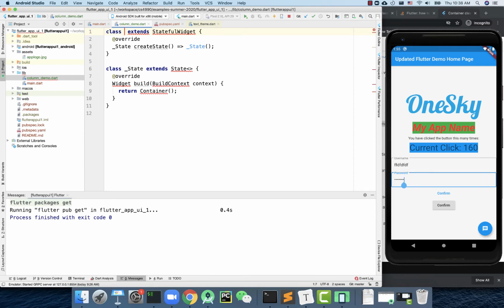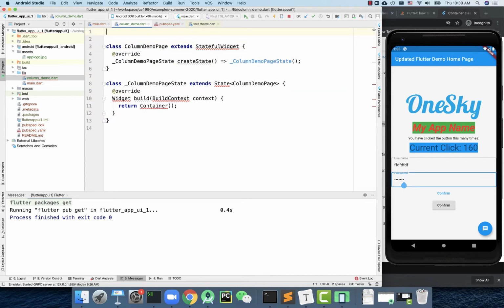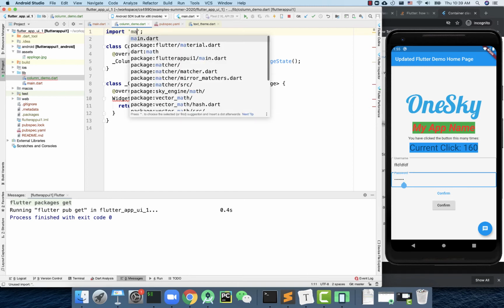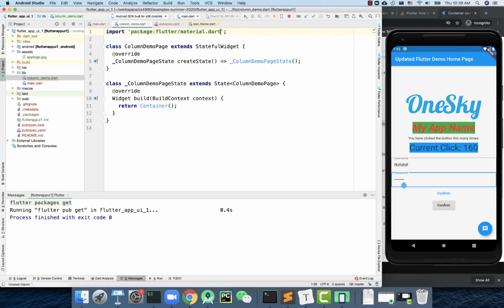This one I'm going to call column demo page. I'm going to show how the column works. As you can see, you type the name and it automatically puts everything here for you. All the names will be modified. Once you're done, hit enter, and the class is built. It's very convenient, but you're still missing the import. So you have to go back here, import, and I'm going to import material. That's something you have to import on every single page. Then you're done.